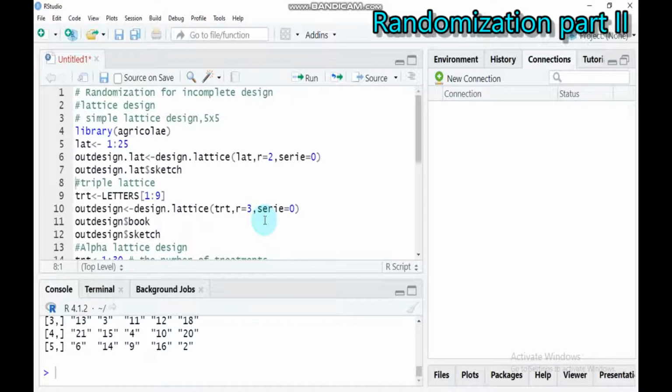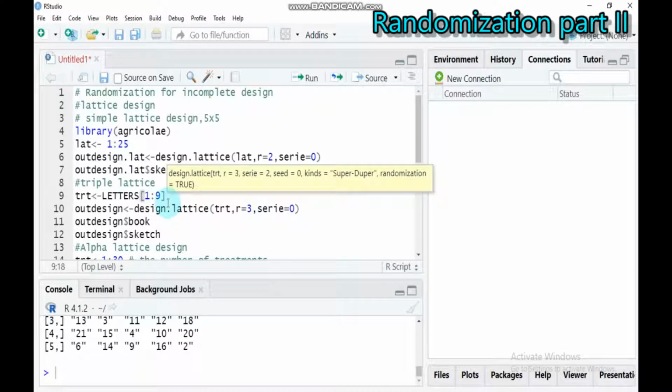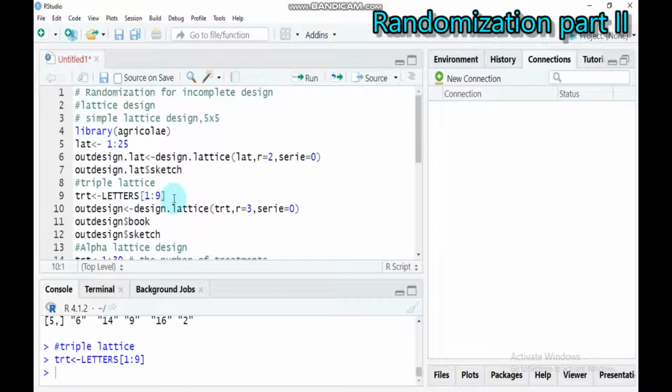Coming to the triple lattice, this one we created in terms of numbers, so let's create it by letters, starting from A to I. That means 9 treatments: A, B, C, D, E, F, G, H, I, or maybe they are considered as varieties. So type this, and again you use the function design.lattice, and the treatment I assigned here means 9 varieties, 9 genotypes, or anything possible for 9 treatments.